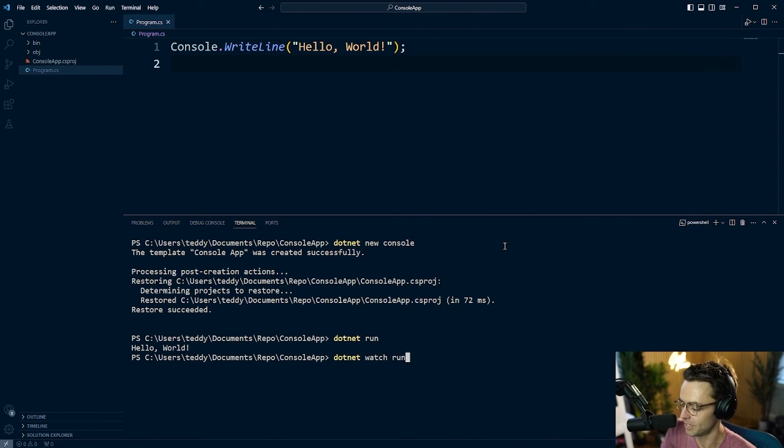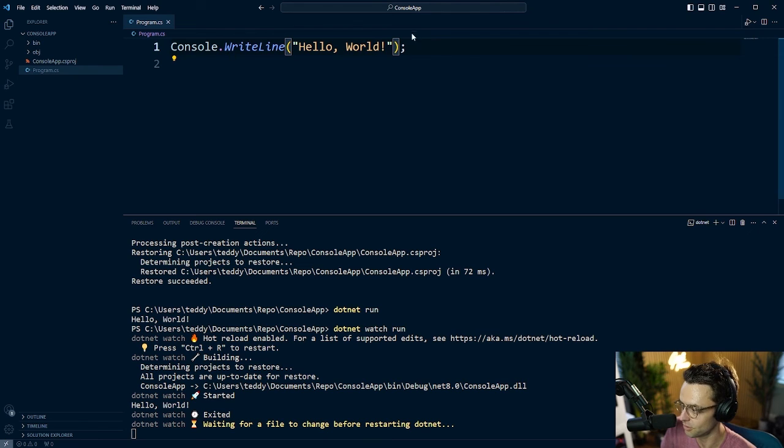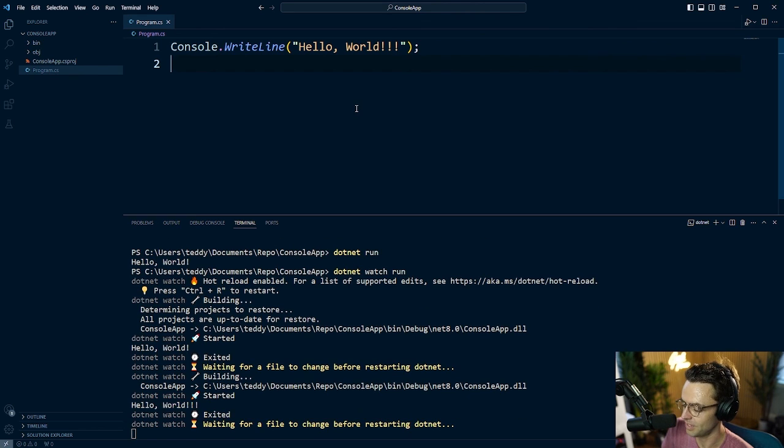You can type in .NET watch run. And whenever there is a change to the folder, or whenever there's a change to the actual code that you write, like say if I wanted to add an extra hello world here, you can add extra exclamation marks here if you want to emphasize it a little bit more. And each time that you save, I should say, it's going to reload the program and run the program for you. It's very nifty and it helps you save a lot of time.